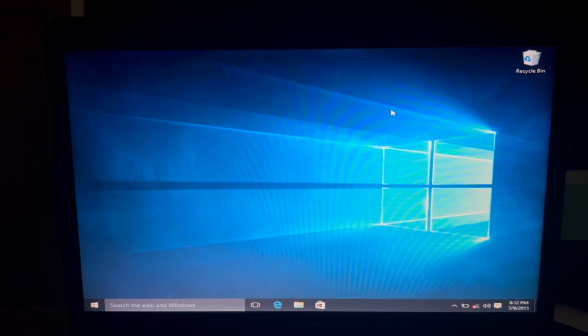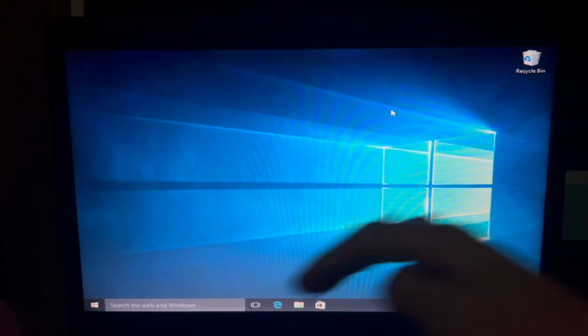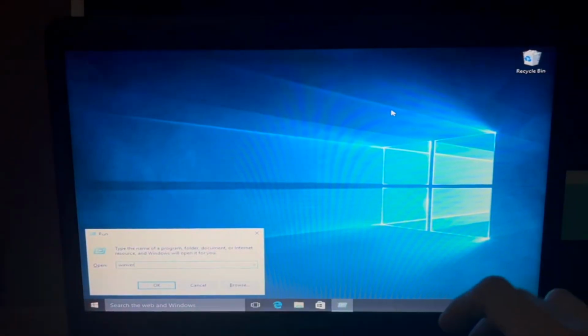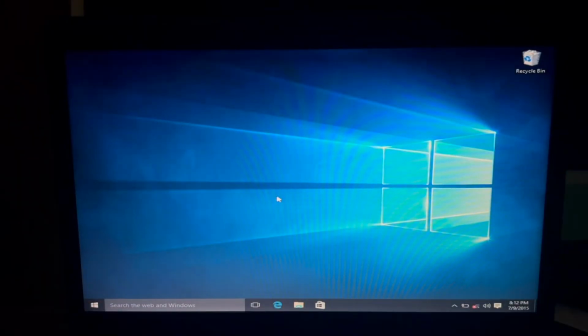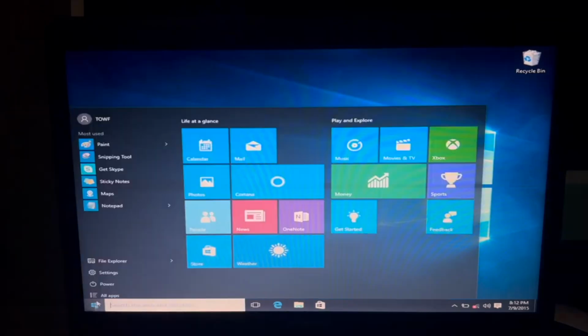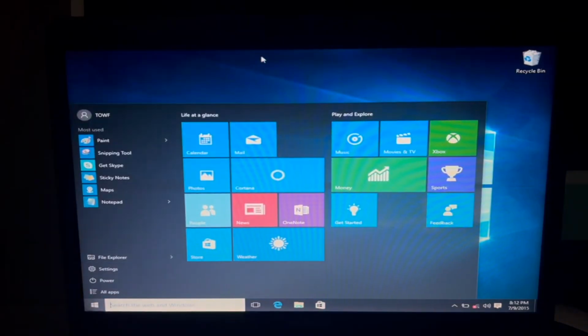So this is the RTM right now. If I go to WinVer, yep, build 10240. That's the RTM. This is also referred to as build 1507 because it was released in July 2015. But yeah, this is Windows 10, the RTM.